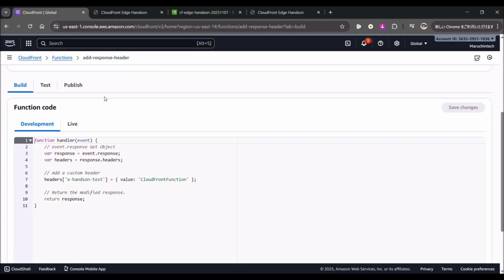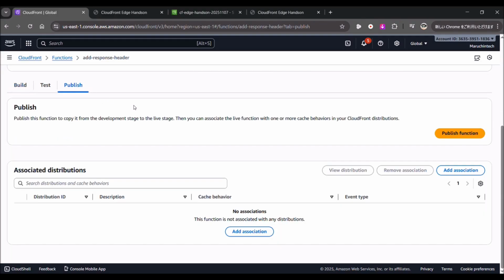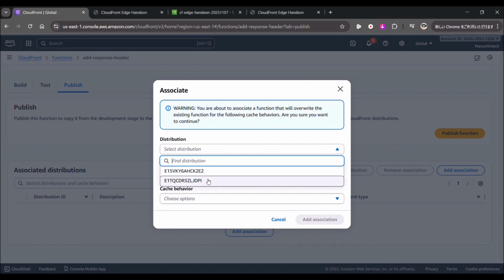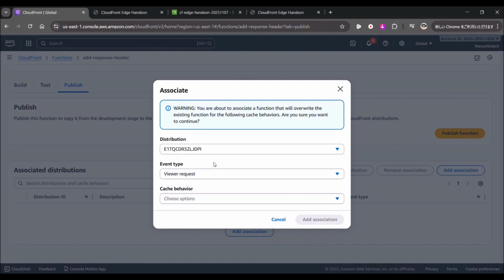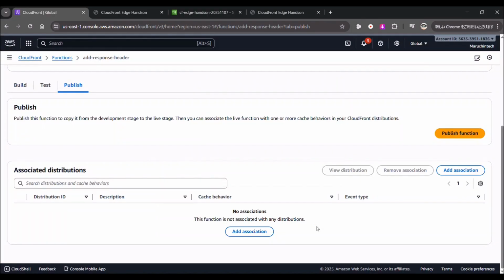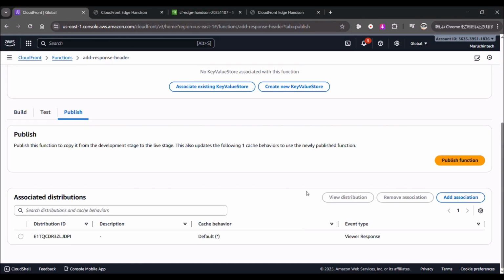So now we need to associate this function with our distribution. Clicking on publish, and then I'll associate it with our distribution. Selecting the distribution, I'm going to choose the event as viewer response, and I'll select the default settings. Okay, and click on add association. It will take a few minutes for these changes to be reflected in the distribution.